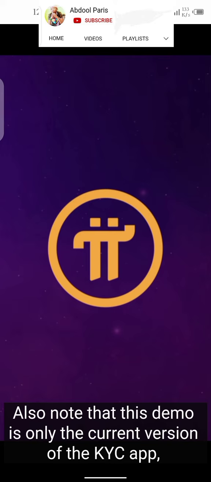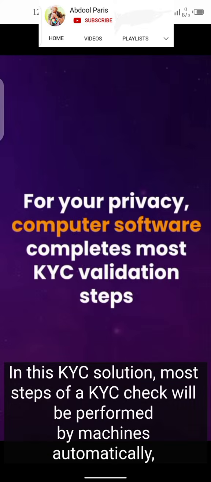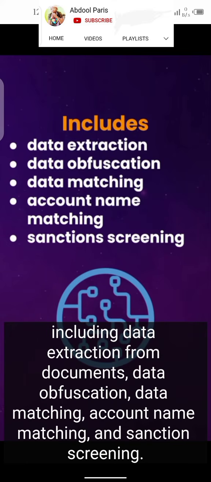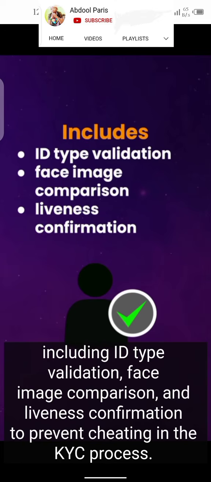Also note that this demo is only the current version of the KYC app, and is subject to change and improvements as it's being further developed. Now, if you're curious to know how exactly the KYC validation will be performed, continue watching this video. In this KYC solution, most steps of a KYC check will be performed by machines automatically, including data extraction from documents, data obfuscation, data matching, account name matching, and sanction screening. Human validators will only help with the identity authentication process when machine automation falls short, including ID type validation, face image comparison, and liveness confirmation, to prevent cheating in the KYC process.